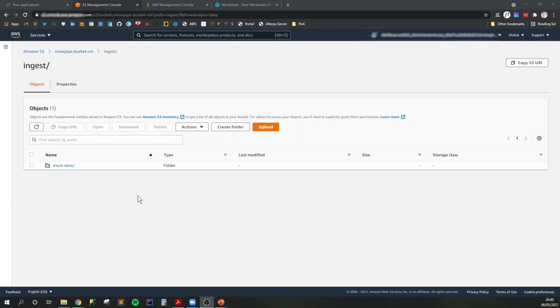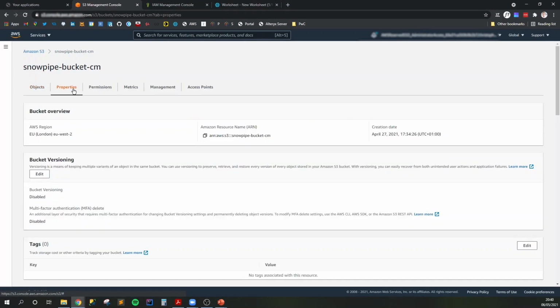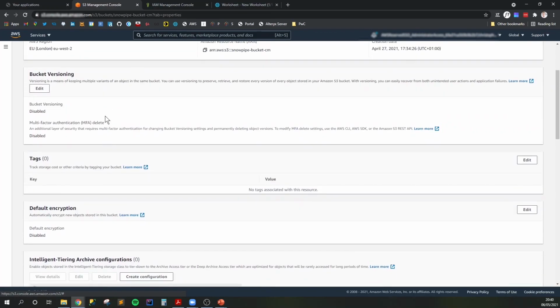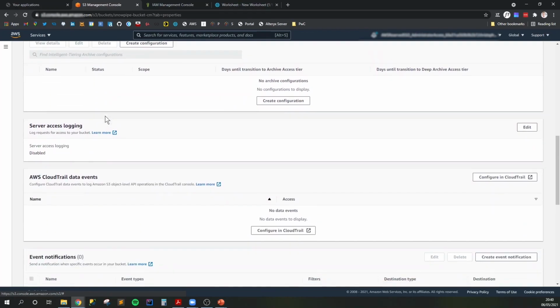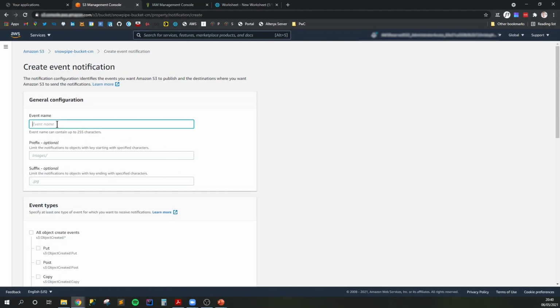So we're now back in S3, and what I want S3 to do is I want it to send an event notification to our pipe. So in order to do that, I'm just going to go to properties on the base of the bucket. So scroll down, find event notifications. Where are you? There we are. I'm going to create an event notification. So I call this webinar event notif.